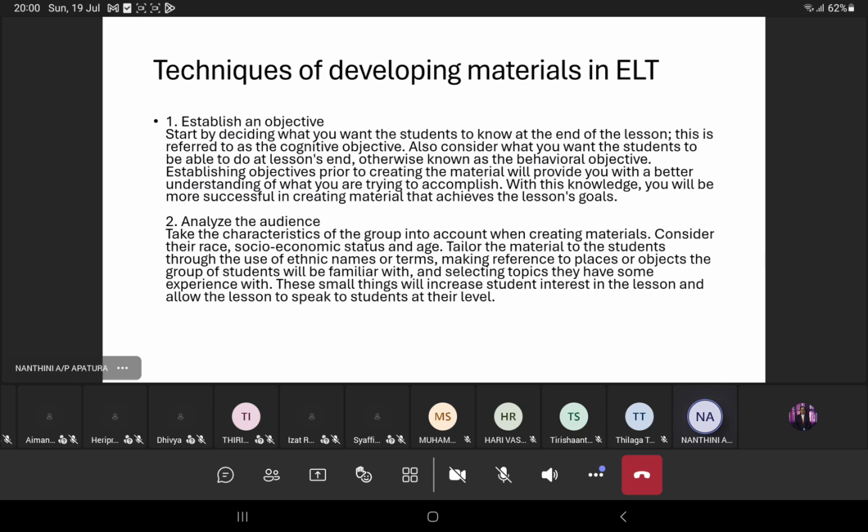Okay, make sure you tailor the material to the students through the use of ethnic names or terms. Like if you have seen Cambridge English books, most of the examples or references to the festivals or clothings, everything related to the Western styles. Yes or no? They don't give examples like baju kurung or baju kebaya or orang Iban ethnic, nothing. Okay, they are more reference to the Western countries. So that's how they will tailor the materials.